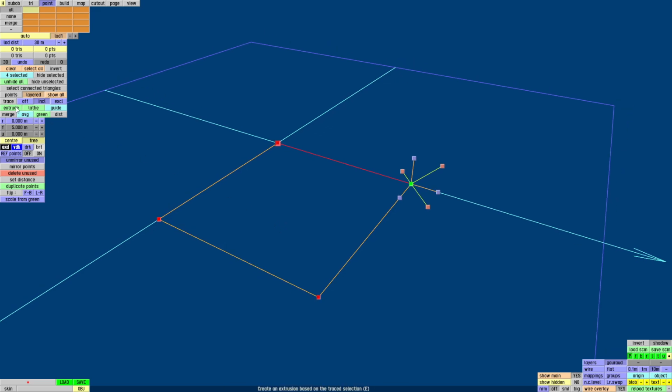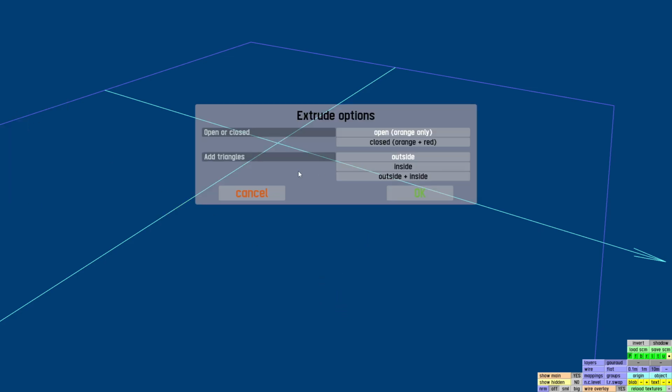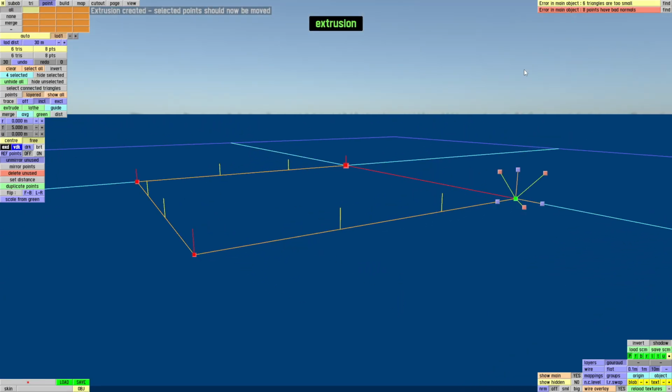So we have a couple options with the LFS Editor. So not as in depth as Blender or other programs, but we have a couple things. So we can extrude. So now it gives us a few options. So we can have open, which is the orange only, or close, which is the orange plus that final red line that we've seen. So we want a closed full box. Well, I'll show you open here now. So we'll just do open. We'll say add triangles. We want them to face the outside. We'll click OK. And then you can see we have some problems.